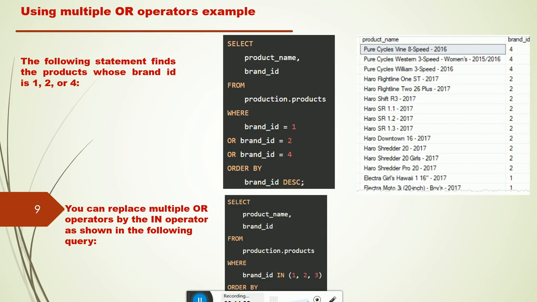See the output: the brand IDs 4, 2 and 1, and their related product names. So like this you can specify multiple criteria using the OR operator. If any one condition is matched, its related information will be retrieved. Now you can replace multiple OR operators by the IN operator as shown in the following query. Means if you want to retrieve the same output, you can also write the same query in this manner.